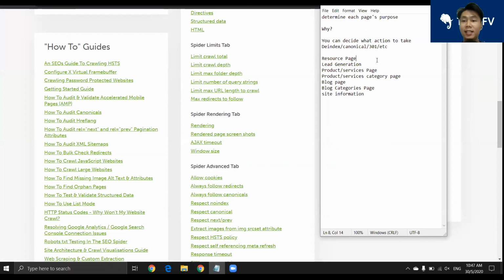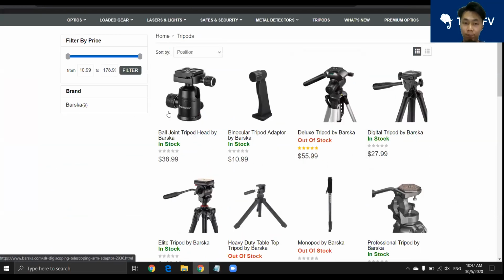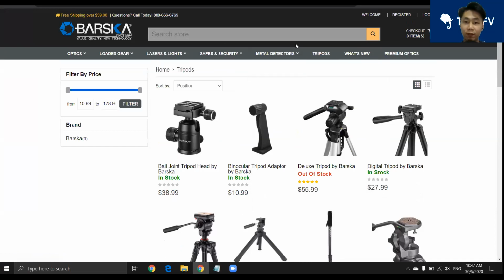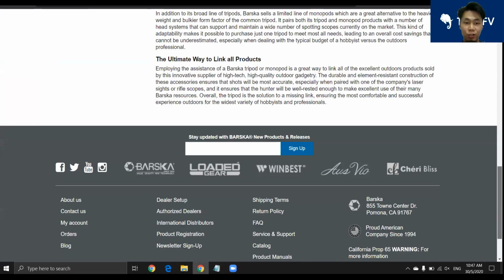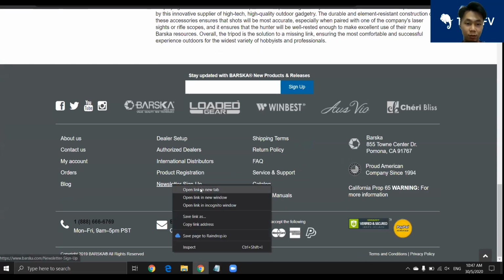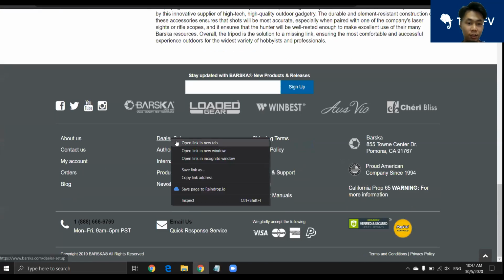Now, secondly, lead generation pages. Lead generation pages are generally, well, obviously, to generate leads, okay? So, for example, these are not lead generation pages because these are product pages, right? In this case, product categories. Now, let me see whether they have a lead generation page, some sort of maybe a news or product registration, dealer setup.